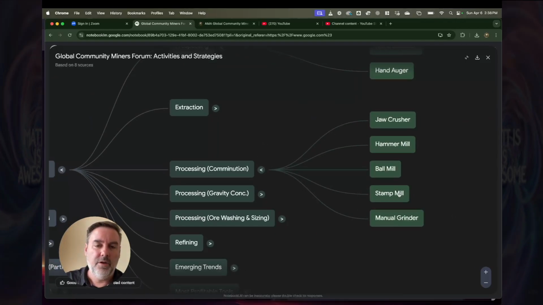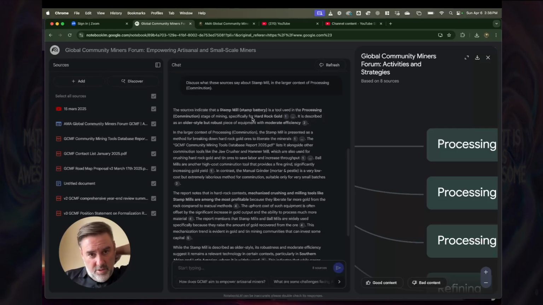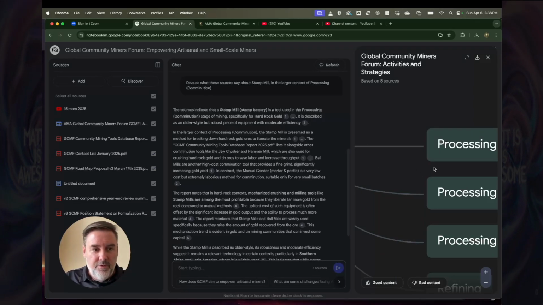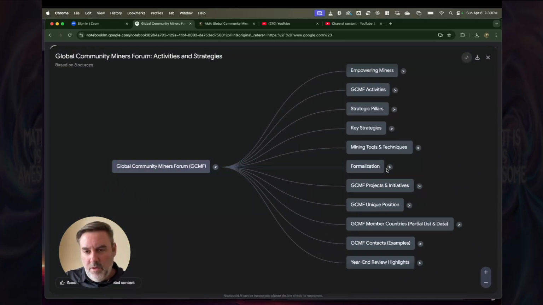So if we click on here, let's see where it takes us. Should give us a definition of the stamp mill as a tool used process. That's perfect. Brilliant. So the mind map is very, very handy.